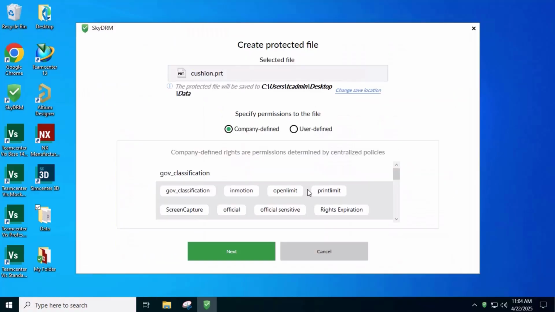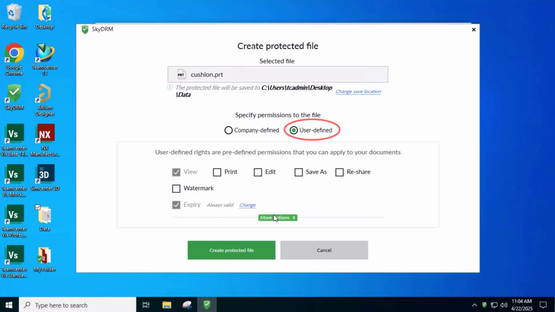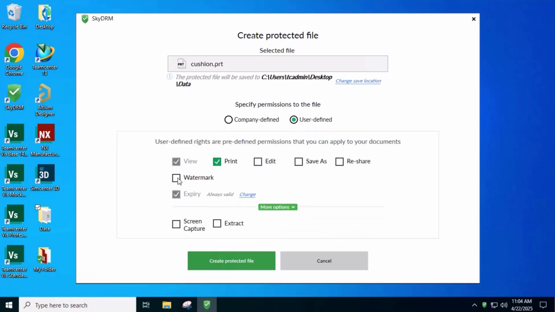There are also two permission selection methods here. One is company-defined. The specific permissions have been preset in these categories to protect the files of the same policy. Another is user-defined, where users can choose permissions more flexibly to protect files.